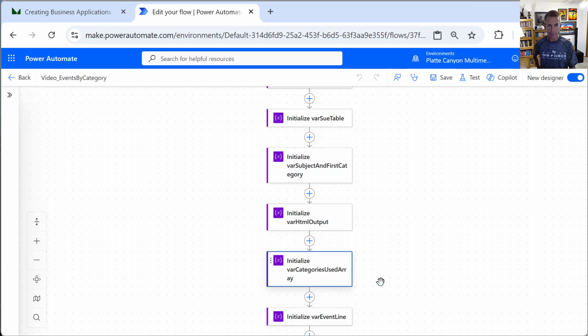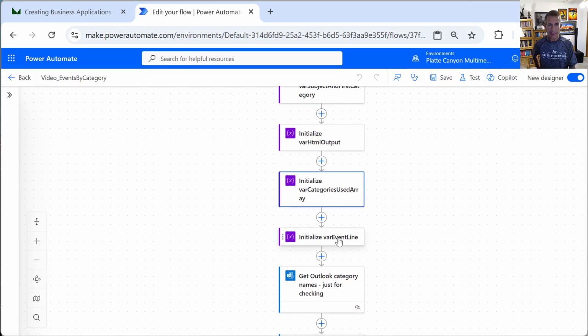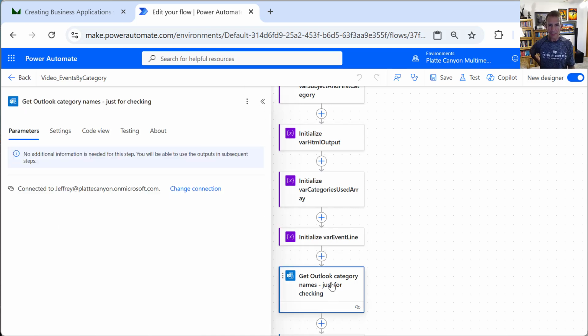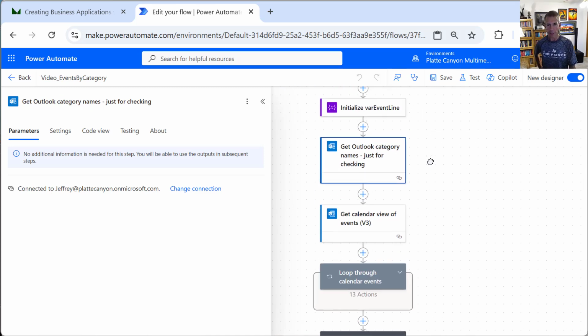But anyway, so we set up that array, and then I end up putting the same HTML row in no matter which category it is. So it's more efficient to set that up no matter which category I'm inside of. So I called that event line. And then this one's kind of interesting. I set a get category outlet category names, mainly just to check to make sure that it's getting the same bit. So I didn't end up using that, but I'll show you in the debugger how we get it.